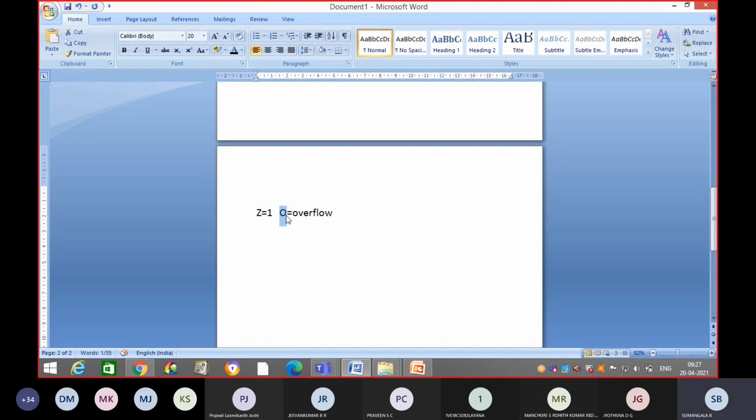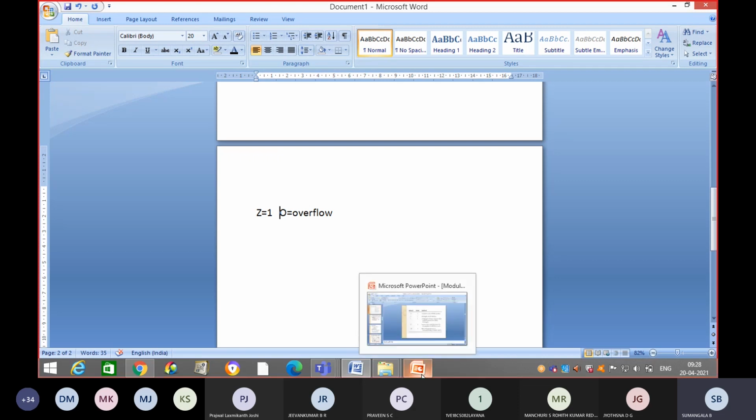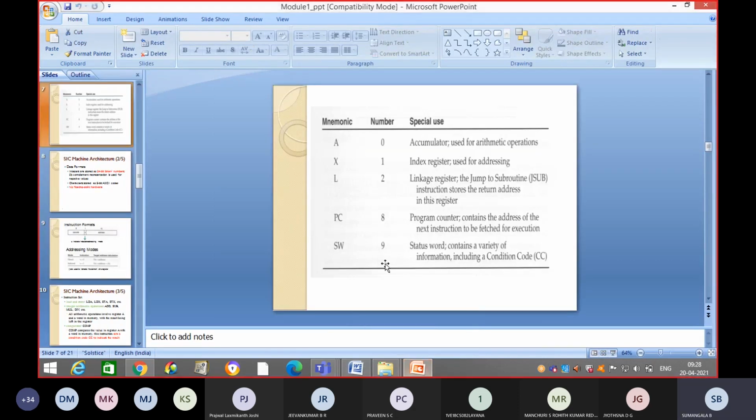The overflow bit will be set to 1 whenever there is an overflow when you are performing addition of integers, or whenever you are taking an array and trying to insert an array element which is beyond the size. At that time this overflow will be set to 1. So this is a condition code. Where exactly is this condition code present? It is present in the status word. It is a register.